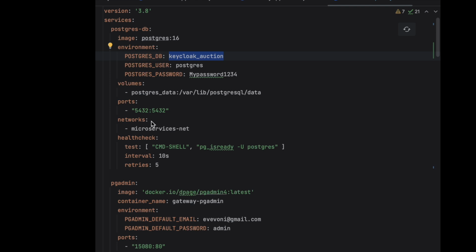The port I'm using is the default port, 5432. So we are mapping 5432 to this one, so that we cannot use that port elsewhere. Networks is microservices-net. This is what I use.